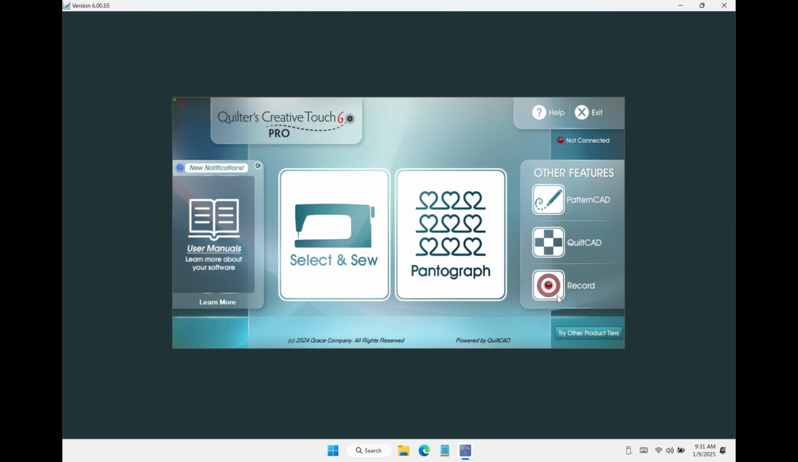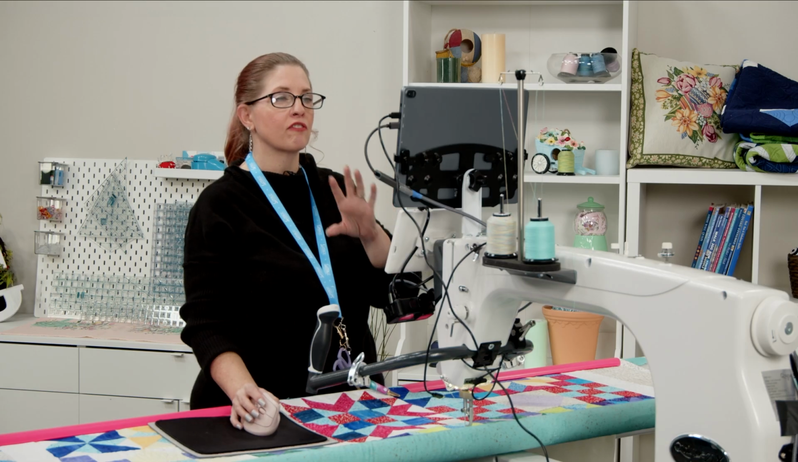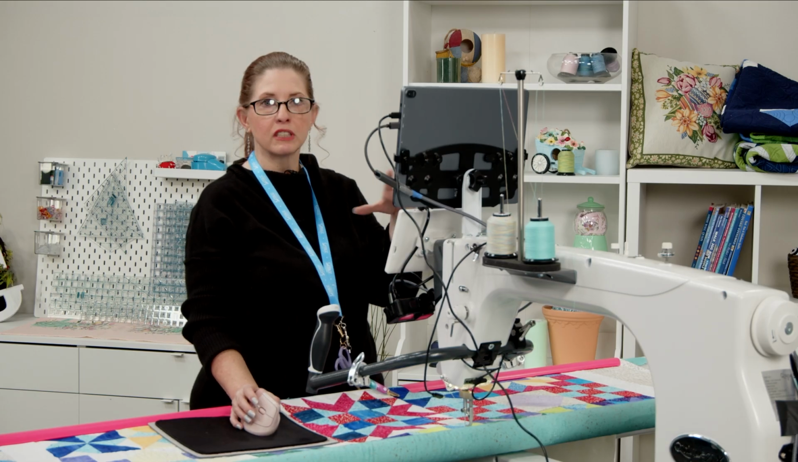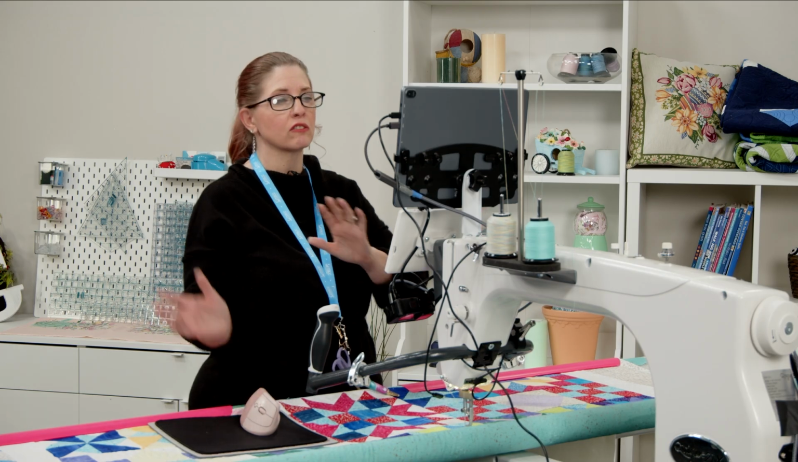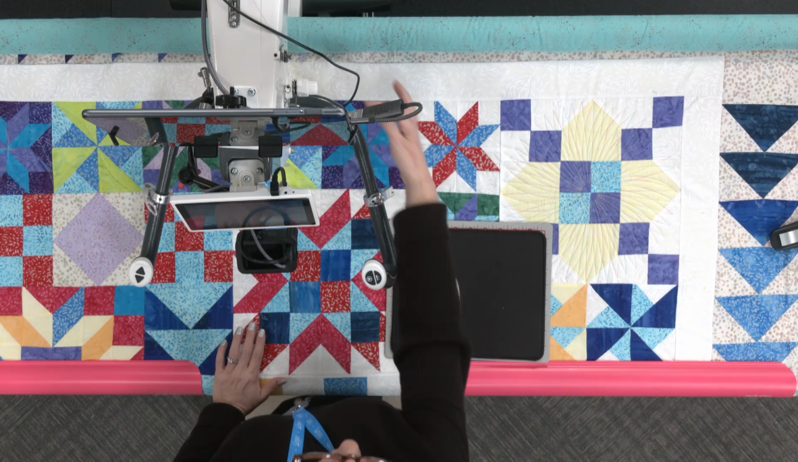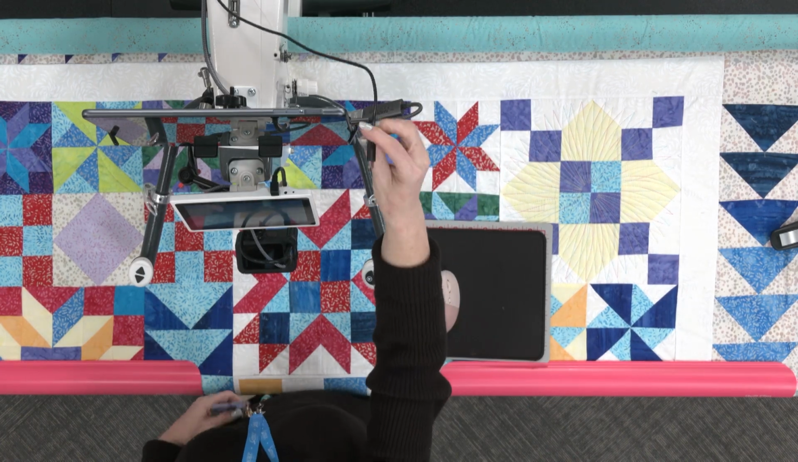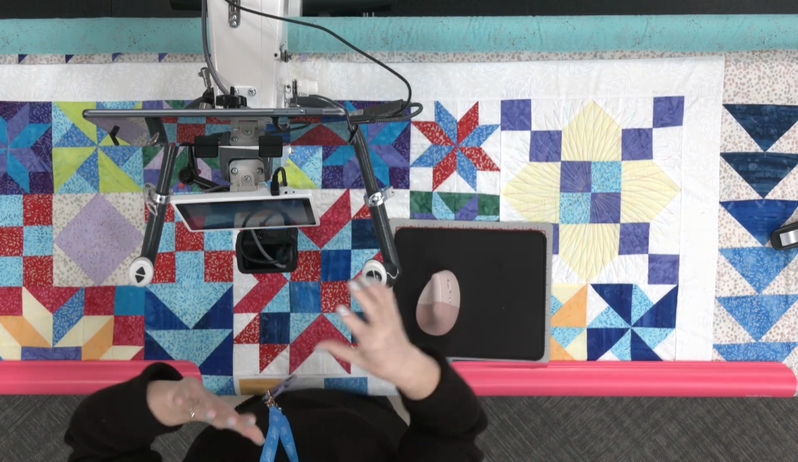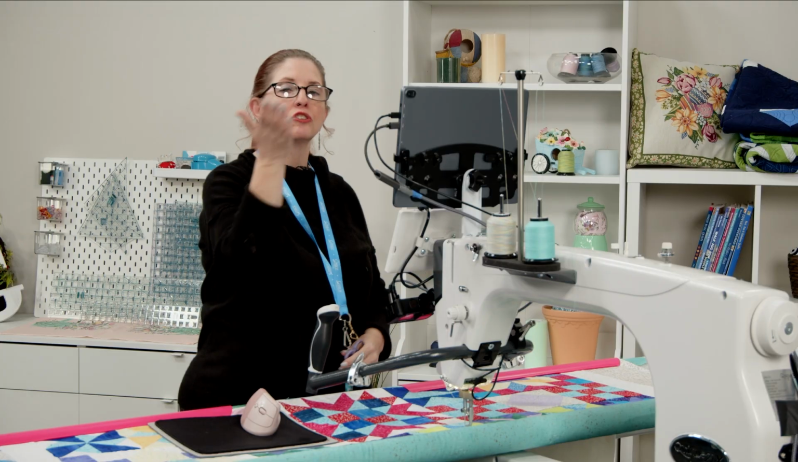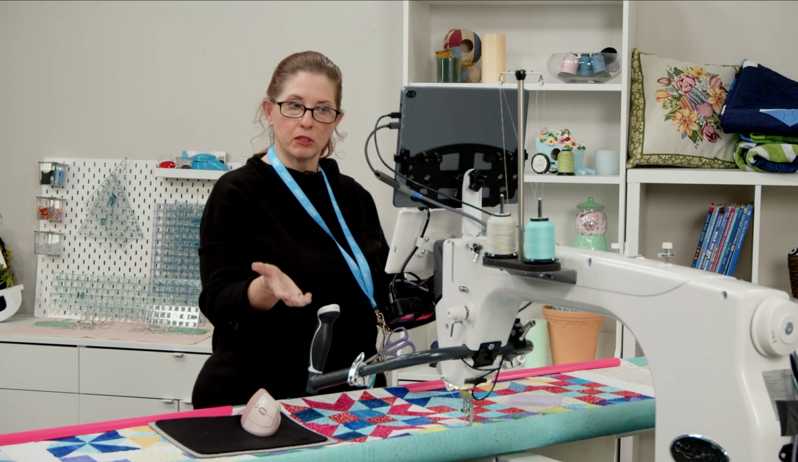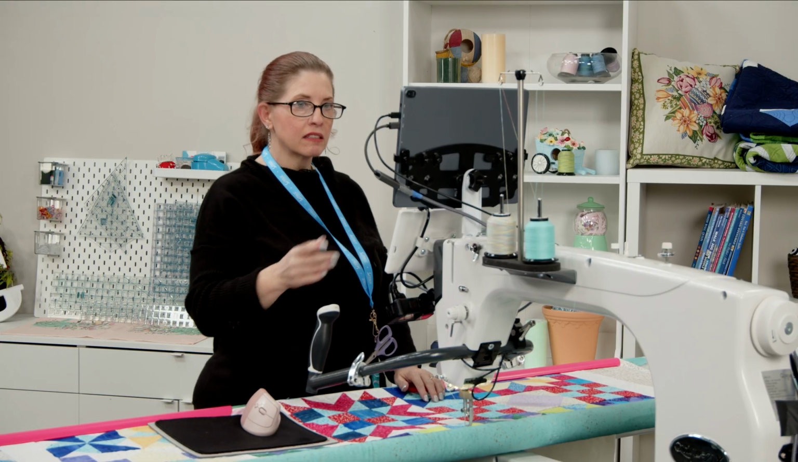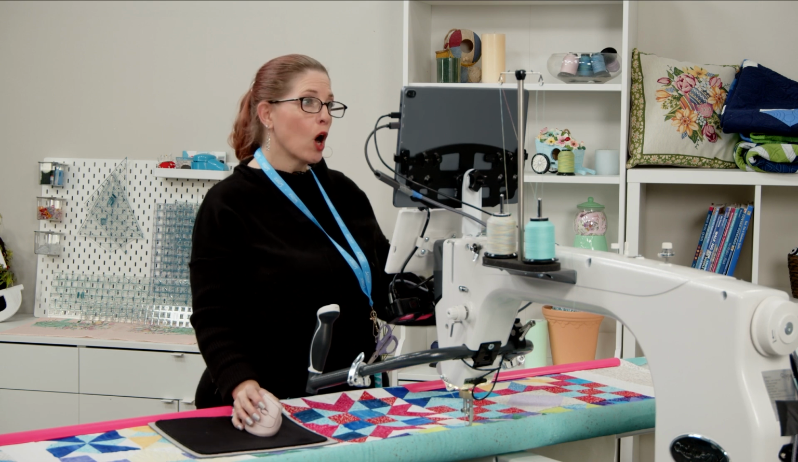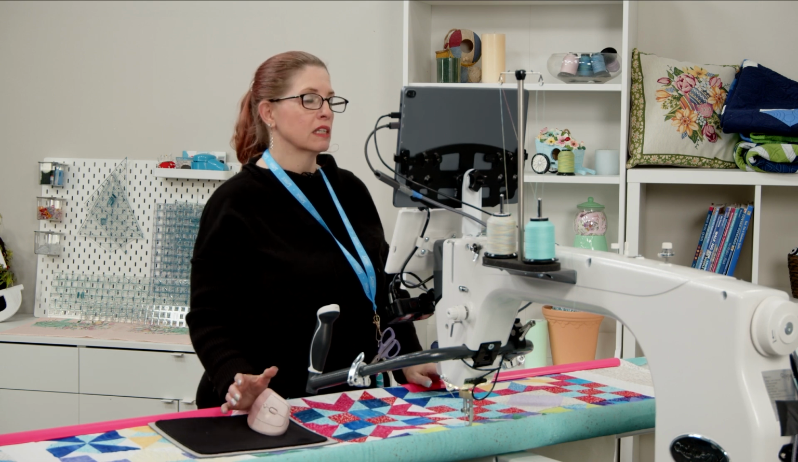So one of the things that you want to do before you connect from when you're in simulation mode to automation is go ahead and close out that program. All right, and so this is my cord that is going to hook up the mechanical parts of my automation to my tablet so my tablet can control the machine. Right, so now that that's hooked up, I'm ready to reopen my QCT program.